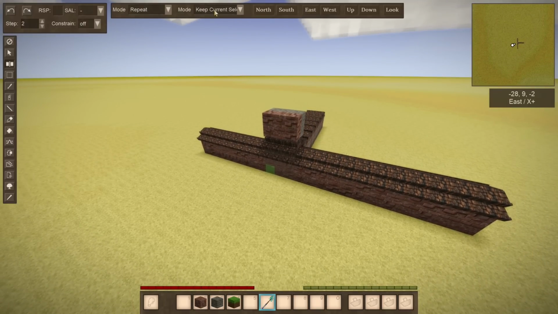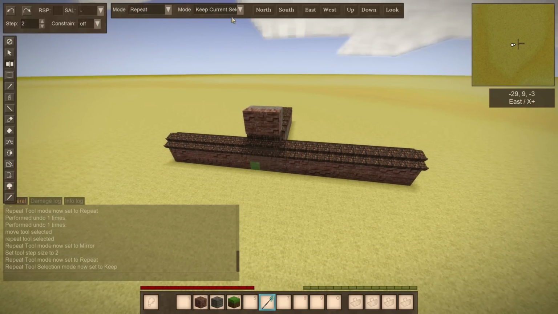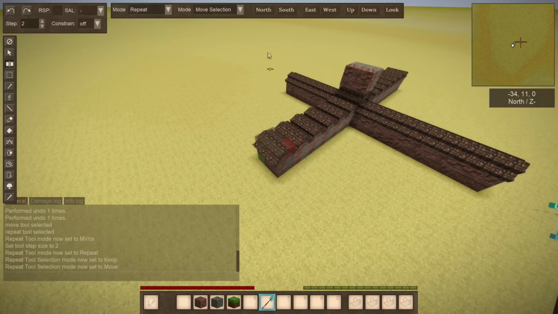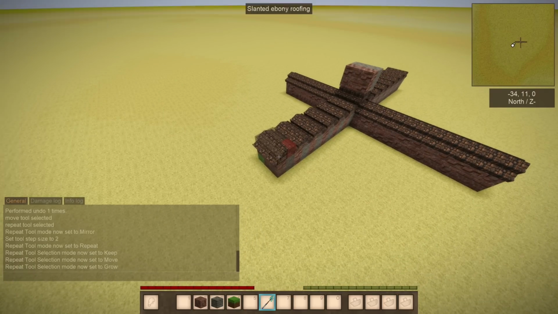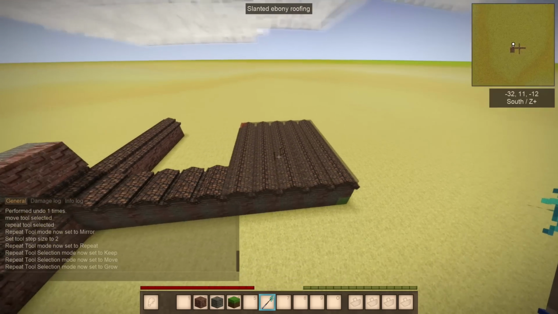In the second drop-down menu, you can also switch modes for how the selection behaves after each action. Keep current selection will keep the selection wherever you set it first. Move selection will shift the selection along with the blocks you repeat or mirror. Grow selection is a mix of both. It will select the whole operation starting from the original point.